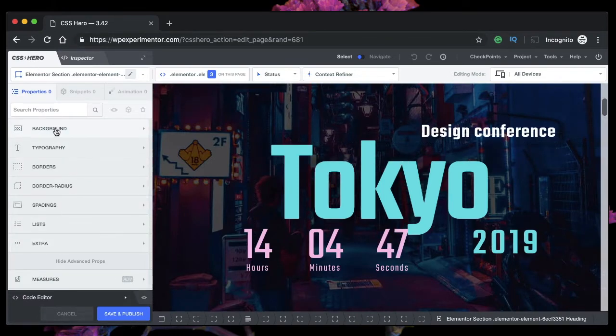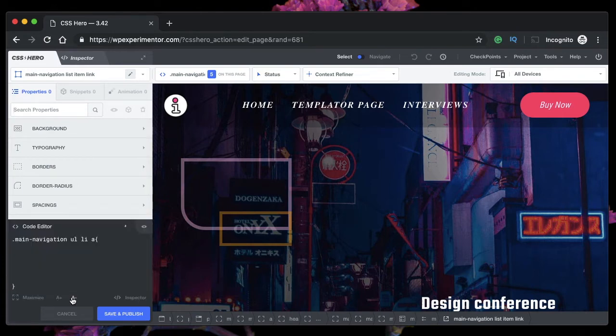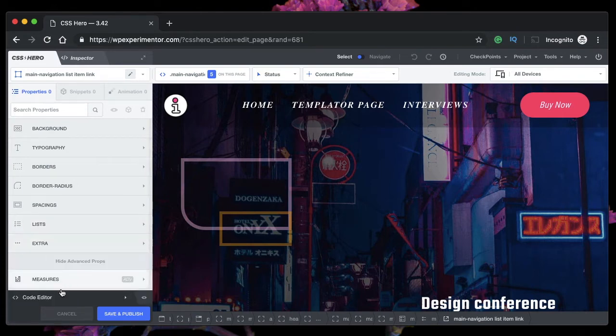Here is where you select various properties that you want to change for the element that you clicked. So I just clicked on this and it will give me various options that I can change, or the properties that I can change. And then there's code editor. So that will actually give you the various CSS code that's changed with CSS Hero.